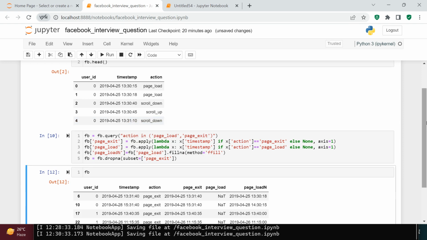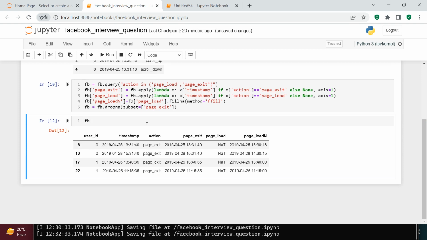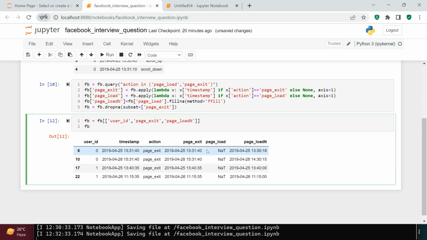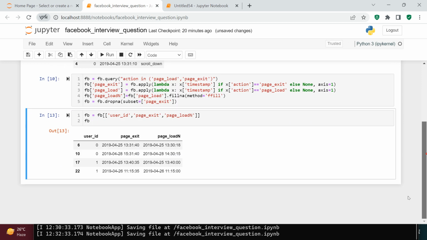All right. So now the next thing is we need to keep only required columns, right? So that's what I'm going to do. I'll keep user ID, then I will keep page exit, and then I'm going to keep page load and I'm going to store this into fp, and let's just see. Bravo, we just got it.